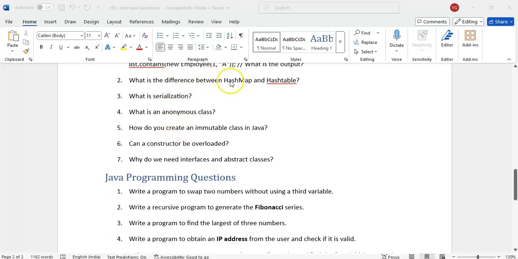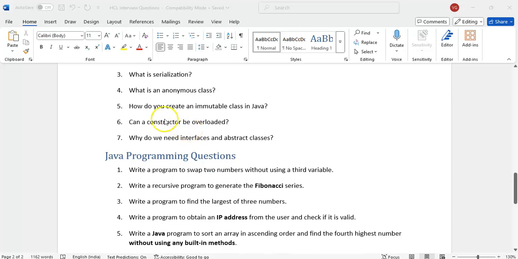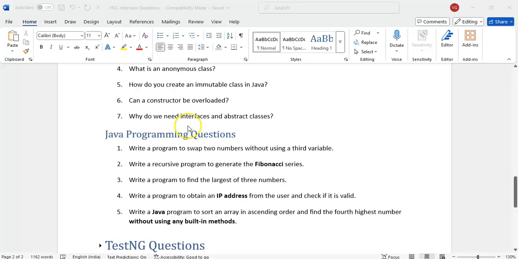What is the difference between HashMap and Hashtable? What is serialization? What is an anonymous class? How do you create an immutable class? String is immutable, right? If you change the string object, what will happen? It will create a new object every time. Similarly, how will you create your own immutable object?